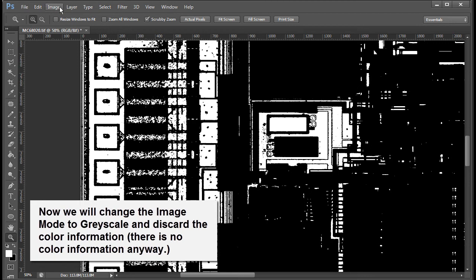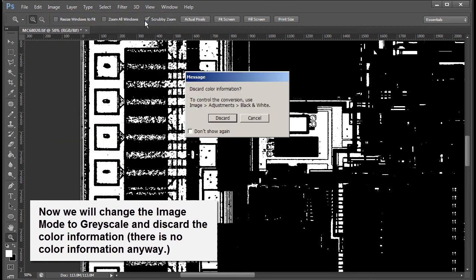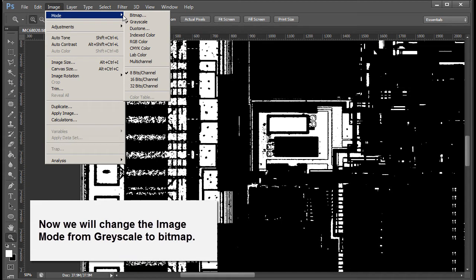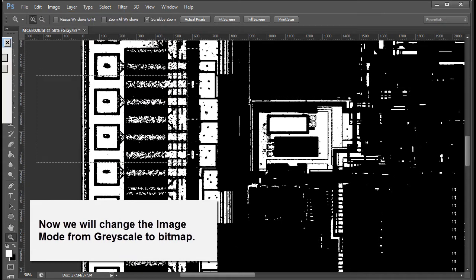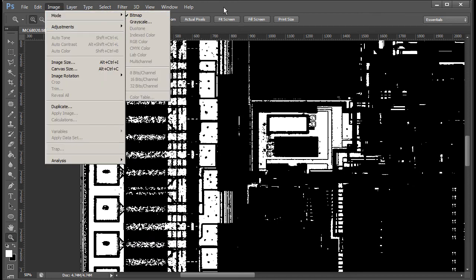And now I'm going to go to image mode, and we'll go first to grayscale. And we're just going to discard the color information. Now we're going to go image mode a second time to bitmap. This doesn't really matter here, the DPI. We're going to set that independently. And we'll use 50% threshold. Click OK. Now we've got a bitmap image. If we go image mode, it says bitmap, which is all zeros and ones. We're going to proceed from there.